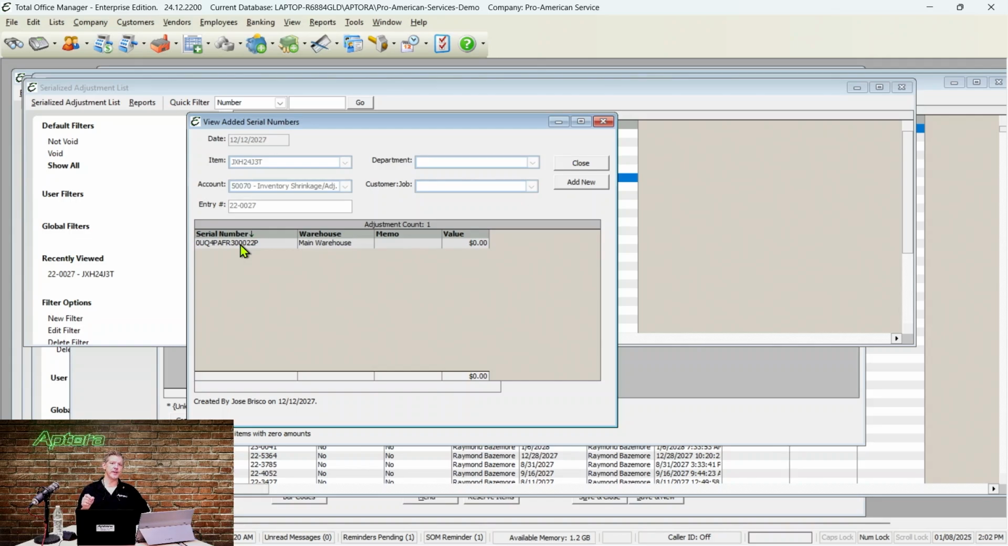If you haven't sold it yet, you're going back to the bill. If you have sold it, then you have to start with the invoice and work your way backwards.